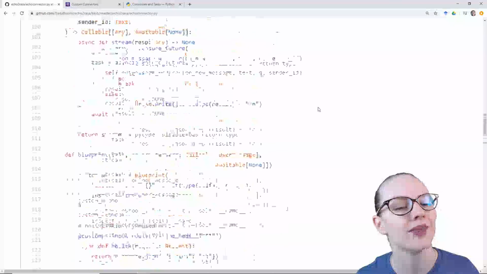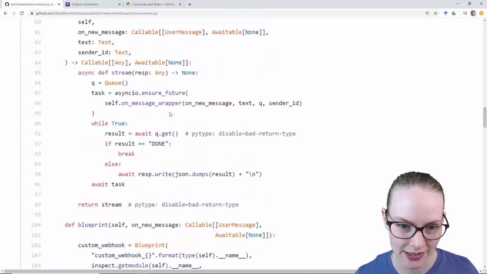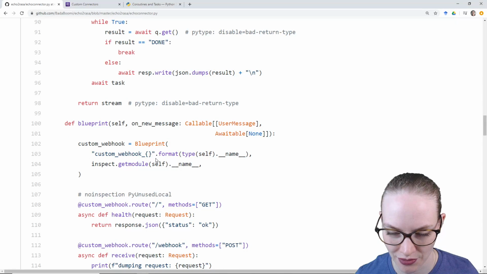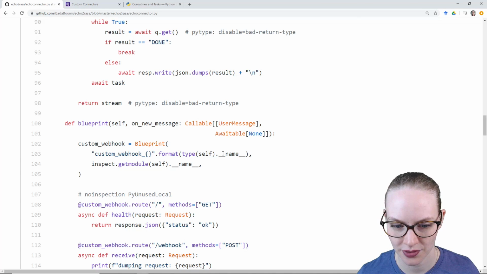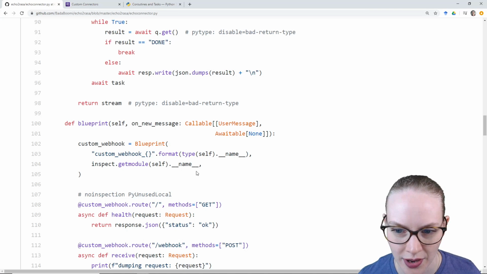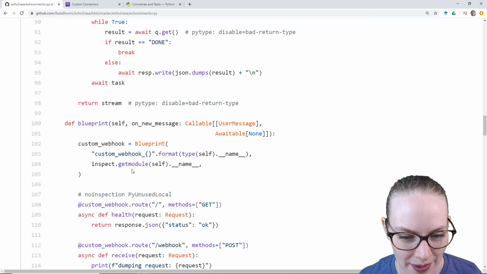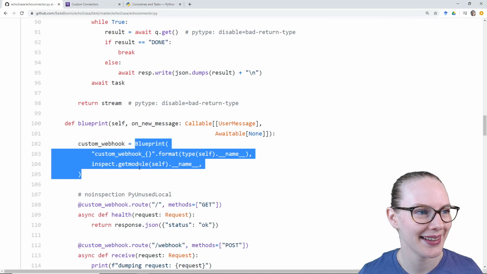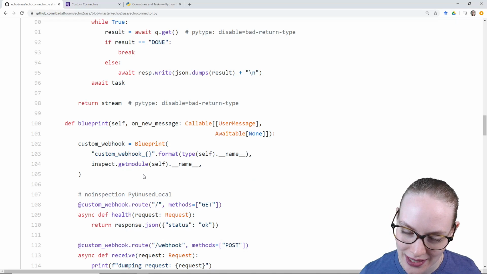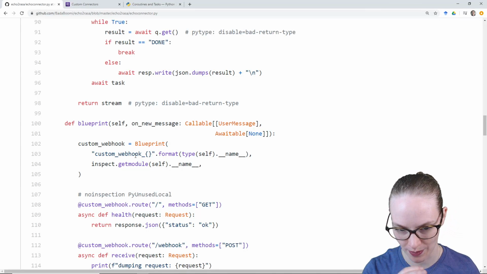Scroll up, scroll up. There we go. And custom webhook dot format, type self underscore underscore name, inspect ducket module self underscore underscore name underscore underscore. Okay, so I'm just gonna assume that that is all Sanic stuff. So it looks like it's defining the format for the custom webhook.